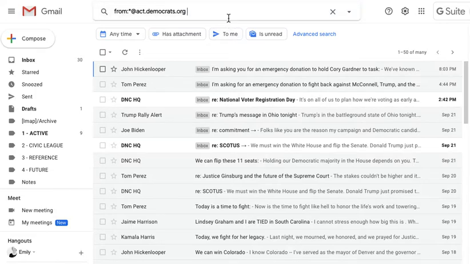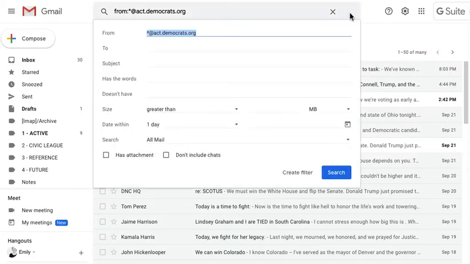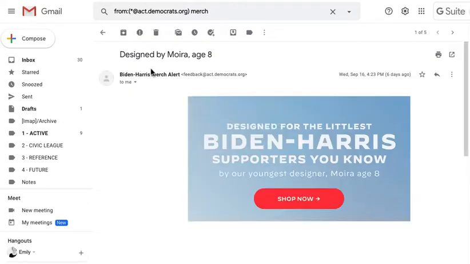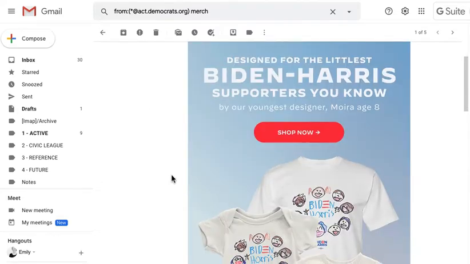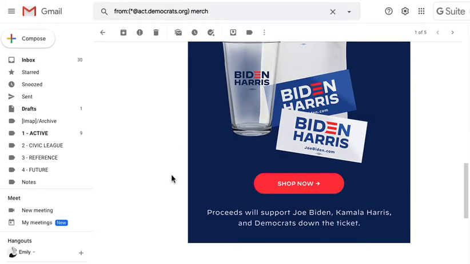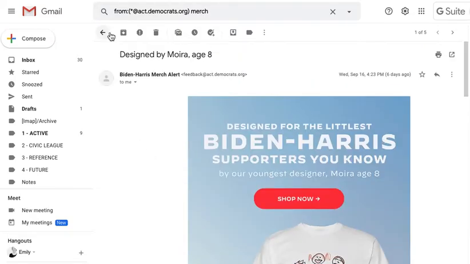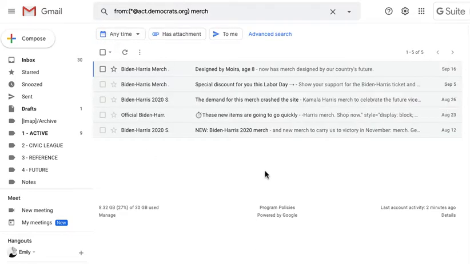But now I want to make sure that I get the emails that offer merch. I'm going to click up here on this down icon, click has the words, and type merch. And now I'm going to search for that. So this is all the emails that have come in, and these are for designers and for the shop to announce that they've got new stuff coming in. And I really like these. I like scoping them out, getting some gift ideas, things like that.